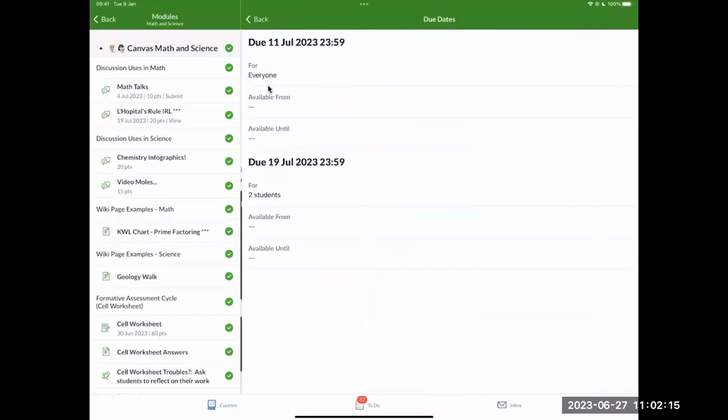Because I have that differentiation. When I click on it, then I will see that I have everyone for the 11th, and then I have 2 specific students due on the 19th. To see which students those are, I would need to go into that edit view, and then it would indicate who has that different due date. All right.